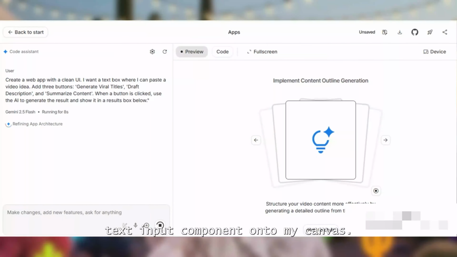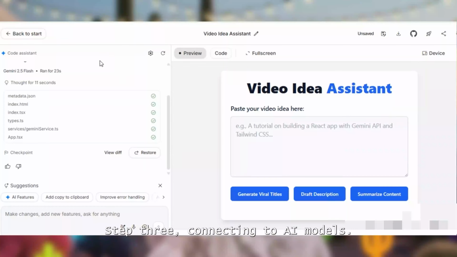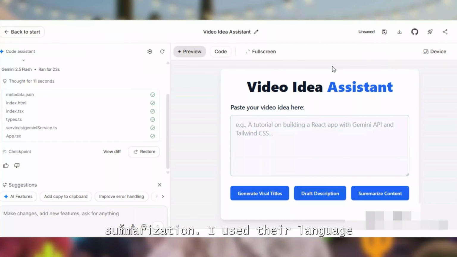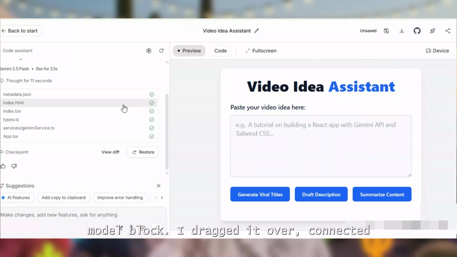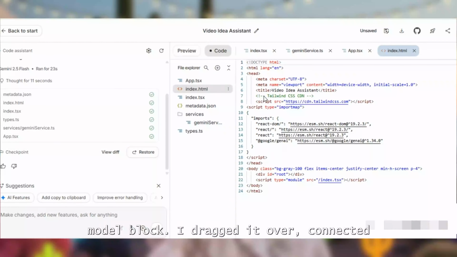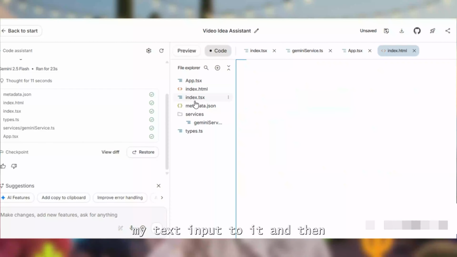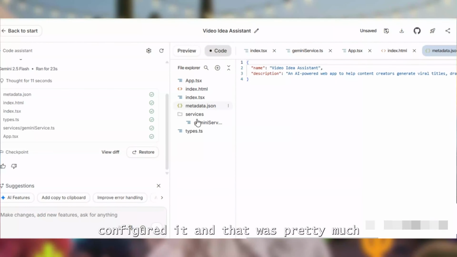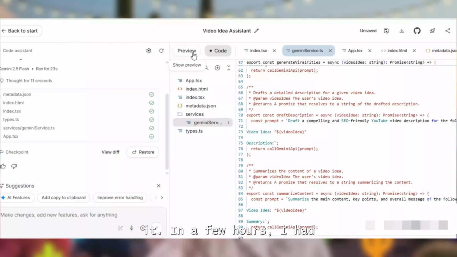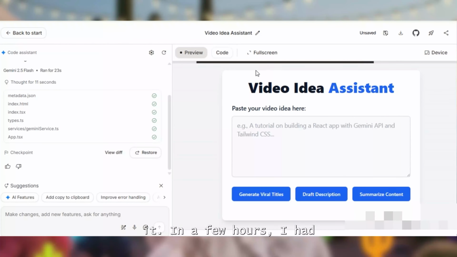Step 3, connecting to AI models. Nano Pro has pre-built AI blocks. For title generation and summarization, I used their language model block. I dragged it over, connected my text input to it, and then configured it. And that was pretty much it. In a few hours, I had the basic structure.